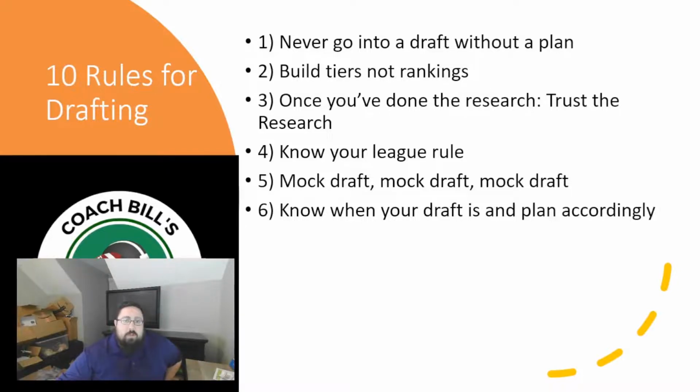Know when your draft is and plan accordingly. You wouldn't show up to a test in college or high school hungover. Not advocating underage drinking. I know it happens. But you wouldn't show up for a test hungover. You wouldn't show up to a job interview hungover. Know when your draft is and plan accordingly.